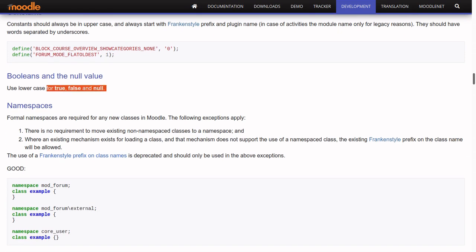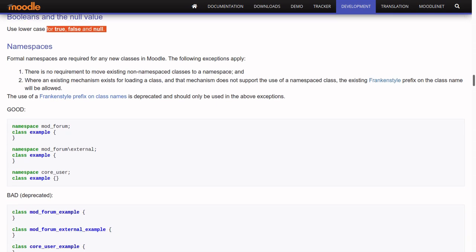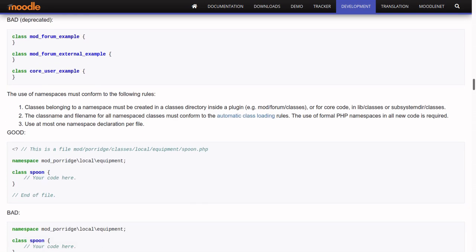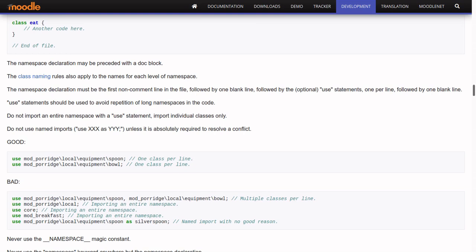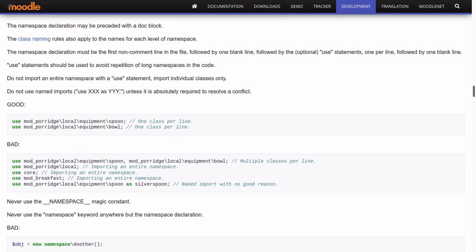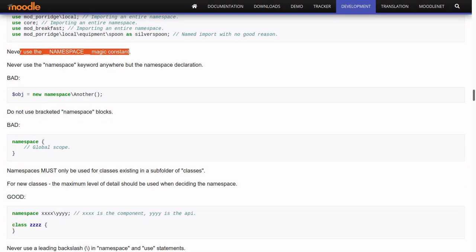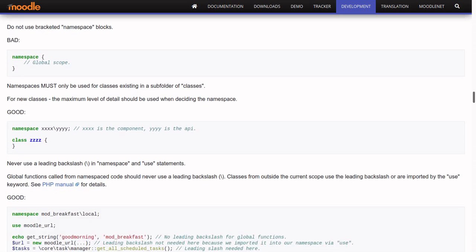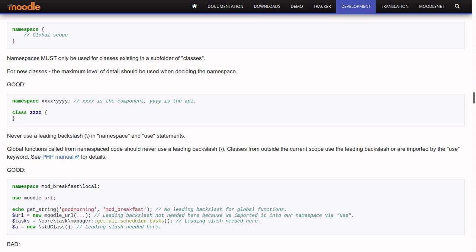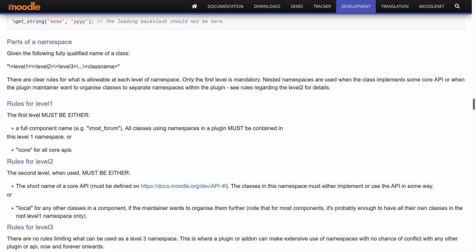Booleans and the null value always in lowercase. Namespaces, stuff about namespaces. And as we go down there, they give you lots of examples, so you really get a good sense of what is good and what is bad. So never use the namespace magic constant. Namespace bracketed blocks, don't like that. Okay, so you can see, we'll keep going down in case something really catches my eye.